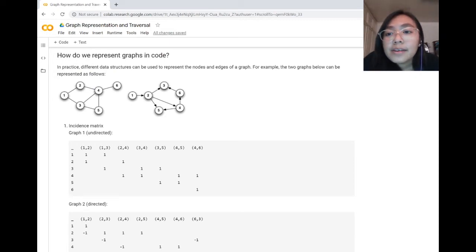Okay, welcome back. So now let's talk about graph representations in programming. If we want to use graphs in our programs and our applications, then we need to find a way to represent these graphs numerically, or using our different data structures. So let's say we have these two graphs here. We have an undirected graph and we have a directed graph, each with 6 nodes and 7 edges.